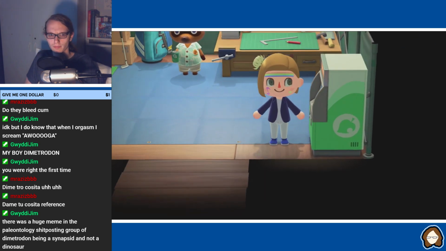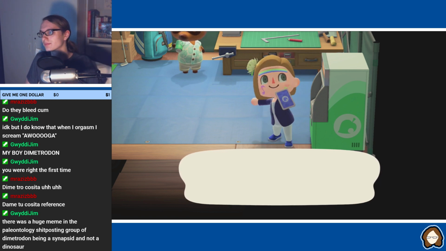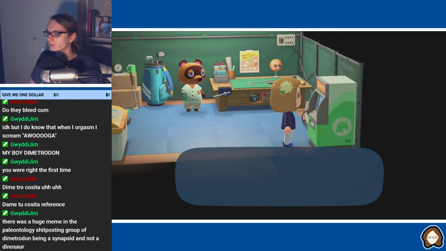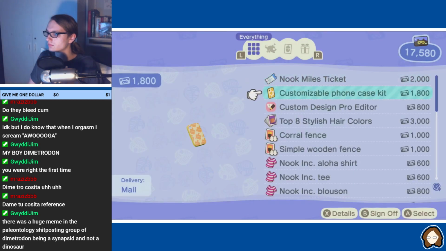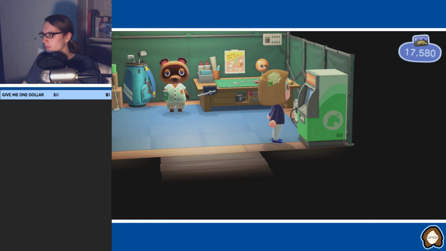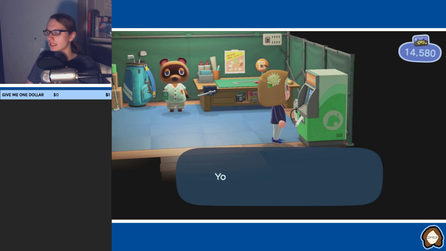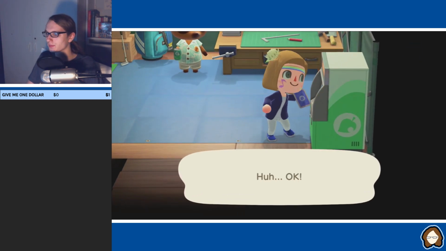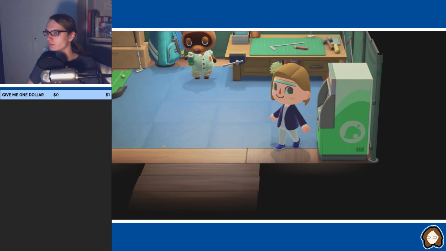Paleo conservative. Vajive. Does this catalog expand throughout the game? Because Nook Miles are pretty ridiculously easy to earn. So eventually, I will buy all of those. Okay, cool.